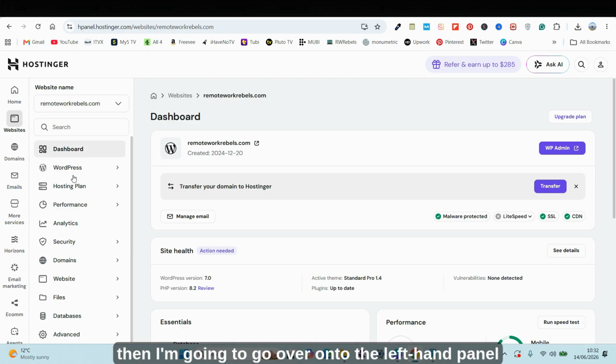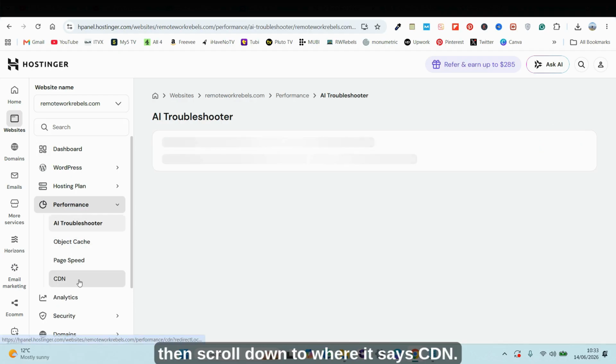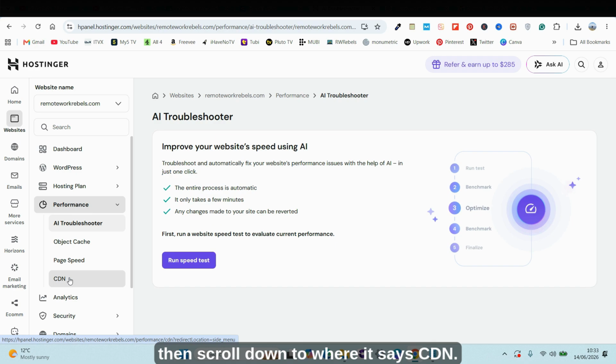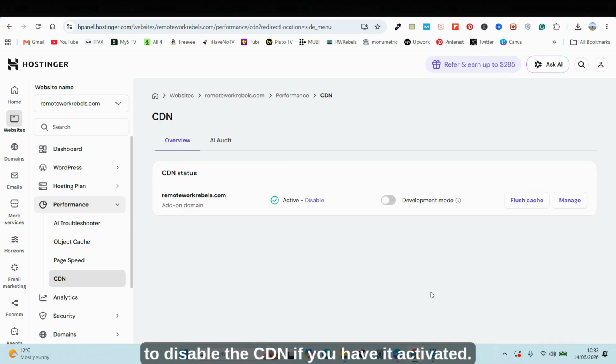And then I'm going to go over onto the left-hand panel, and you should see a tab that says Performance. So I'm going to click on that and then scroll down to where it says CDN. Clicking on that, and this is where you have the option to disable the CDN if you have it activated. So all I need to do is click on disable and the CDN will be deactivated.